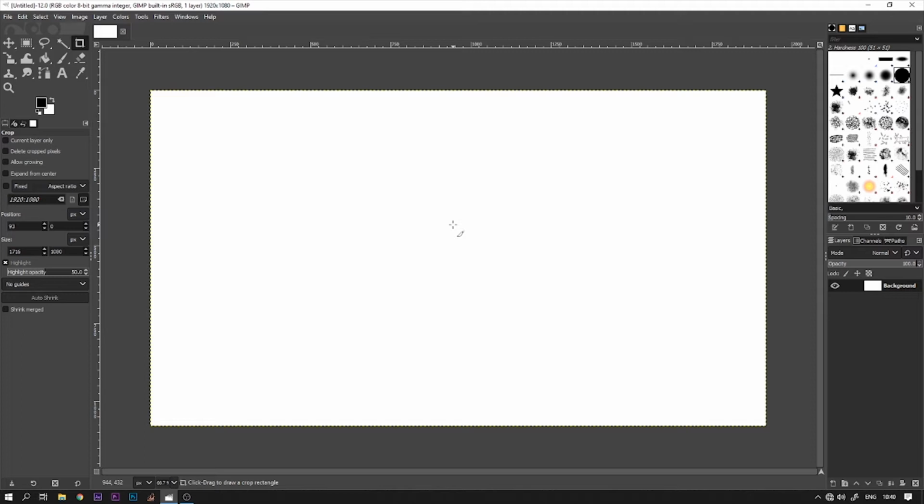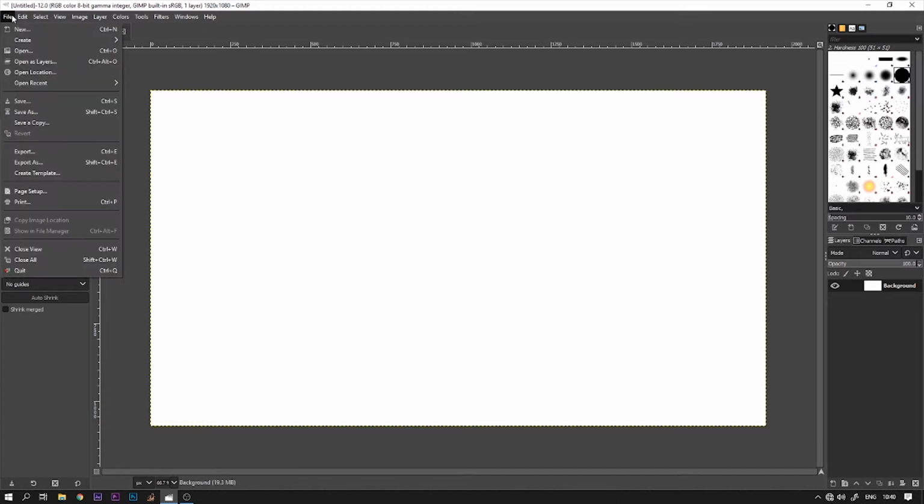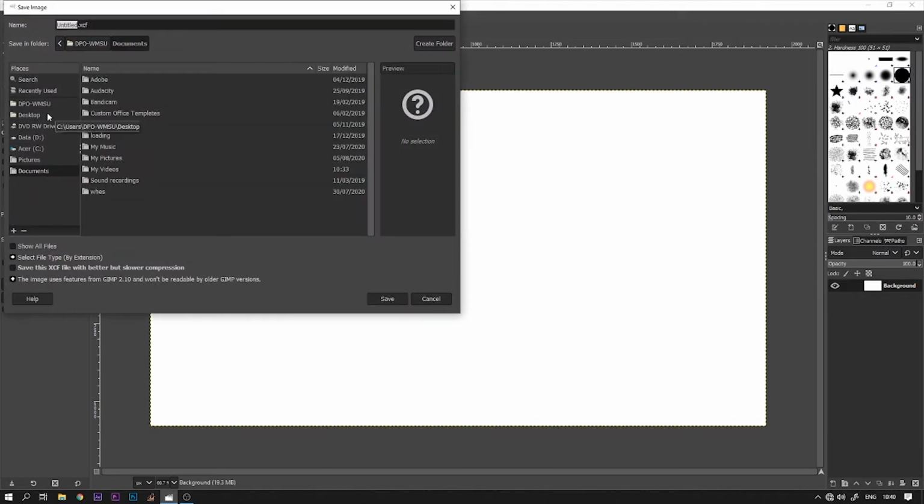So now you already created your GIMP file. The first thing we have to do is to save our file. So go to file and click save as. Now when saving the file, you'll see that it's going to save it into an XCF file format, not a JPEG format. Now what is the difference between the two?